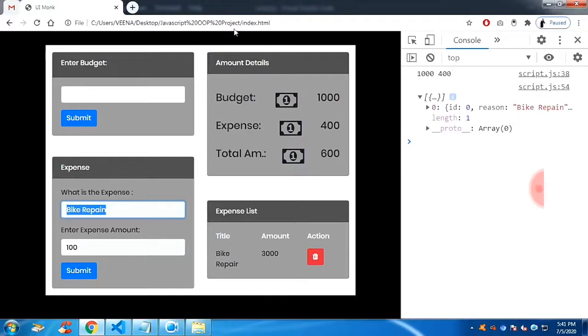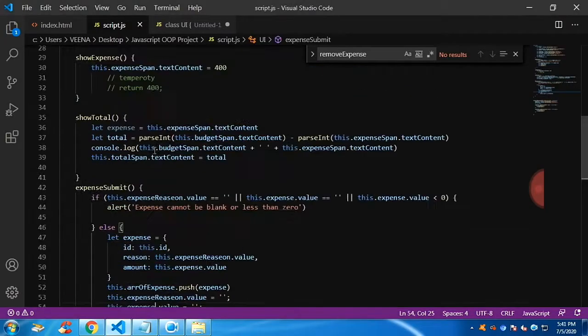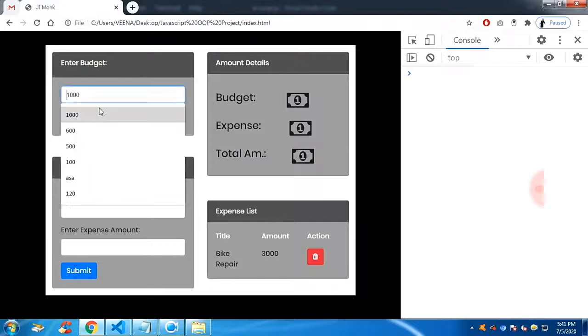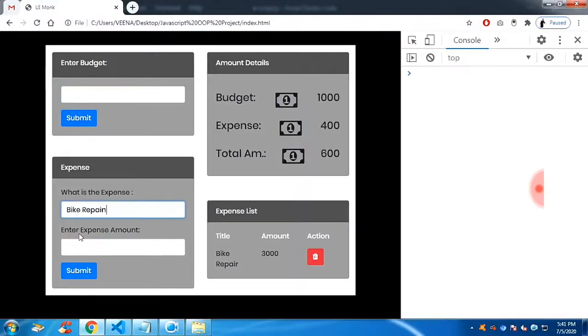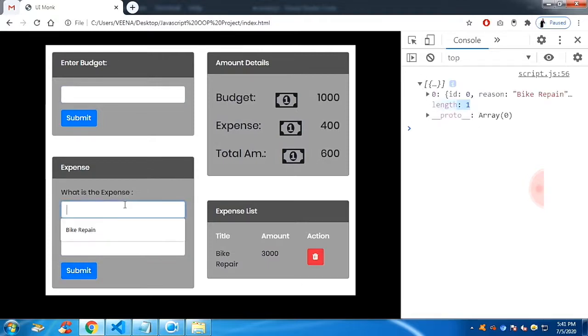And I want to make the text field blank after submit. That's what I did. It's the first one. Let's add one more time. This is another expense, and there will be two objects inside a single array. You can see the count is 2.